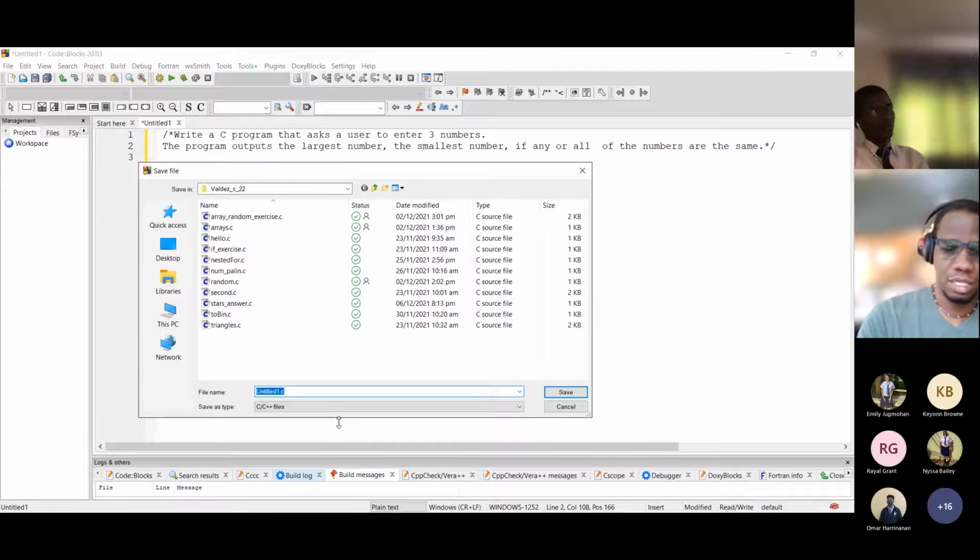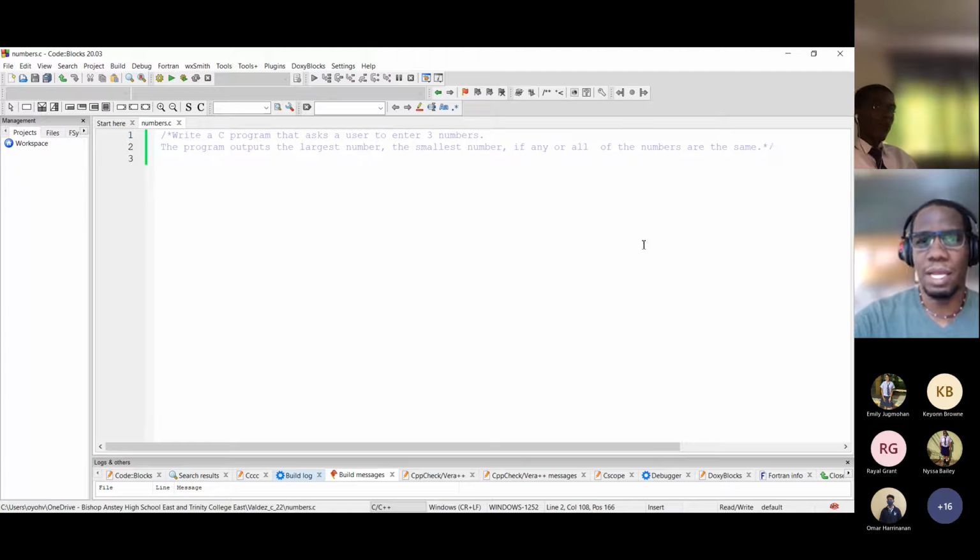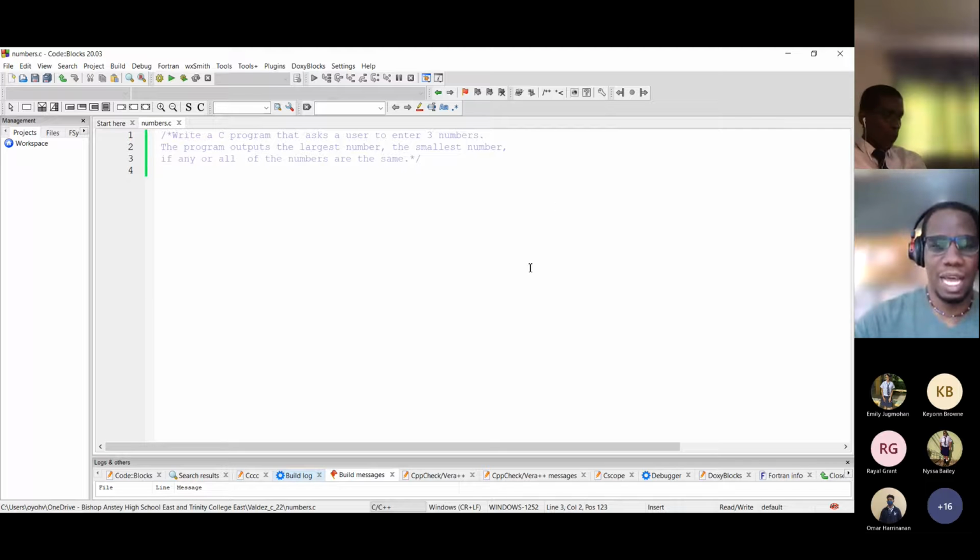I named this numbers.c. And the program outputs the largest number, the smallest number, and if any or all numbers are the same. So how are we going to approach this?